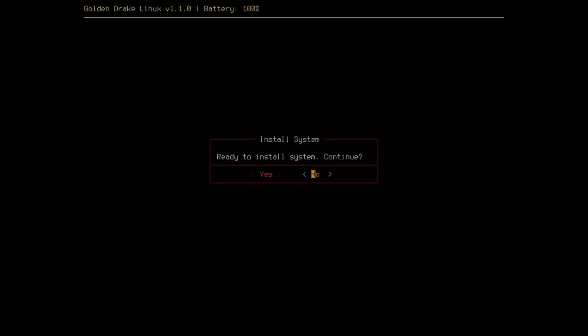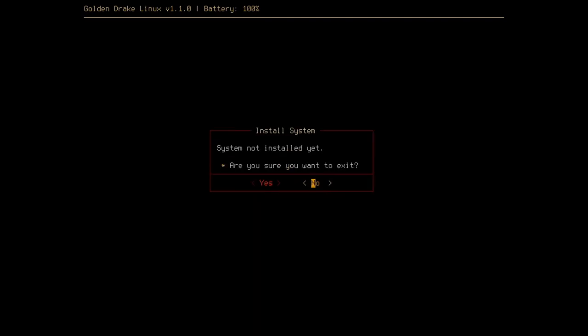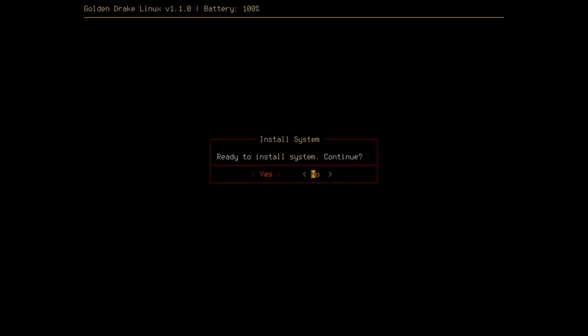Install system. Okay, as it says, the installer is ready to actually install the system. So this is your final decision point. If you feel like you made any mistakes or you're having second thoughts about any aspect of your setup, then now would be a good time to cancel out of this. It will give you another chance to change your mind. Like if we select no here, it will say, well, the system's not installed yet. Are you sure you want to exit? If you are sure, then you want to select yes. But actually, let's go back. We are ready to install the system. So let's go ahead.